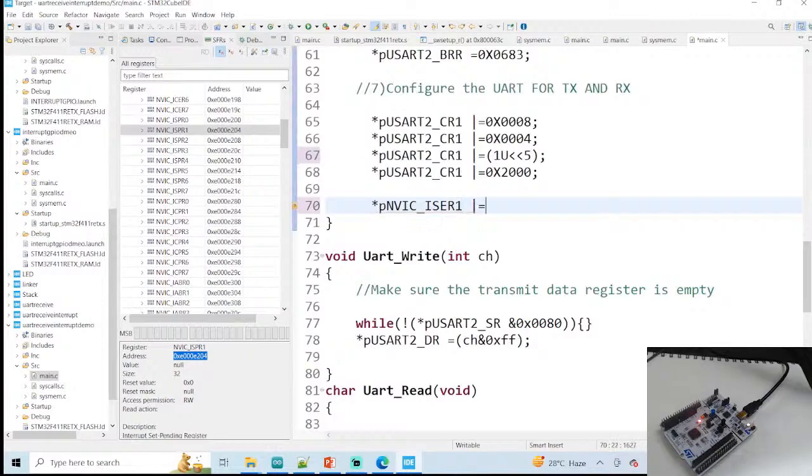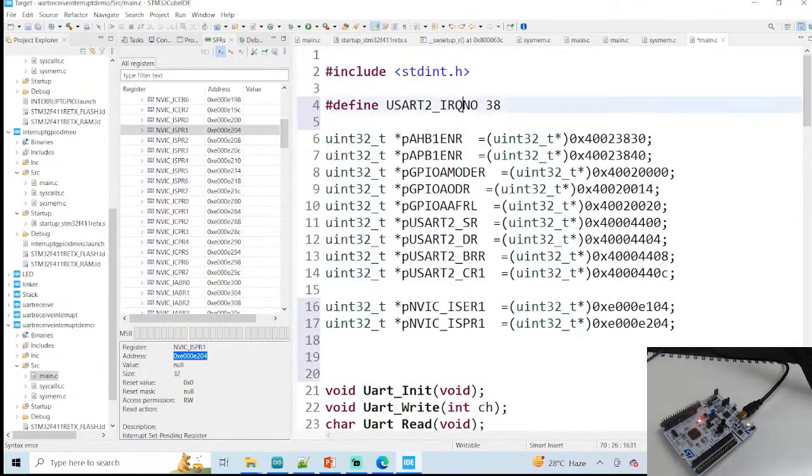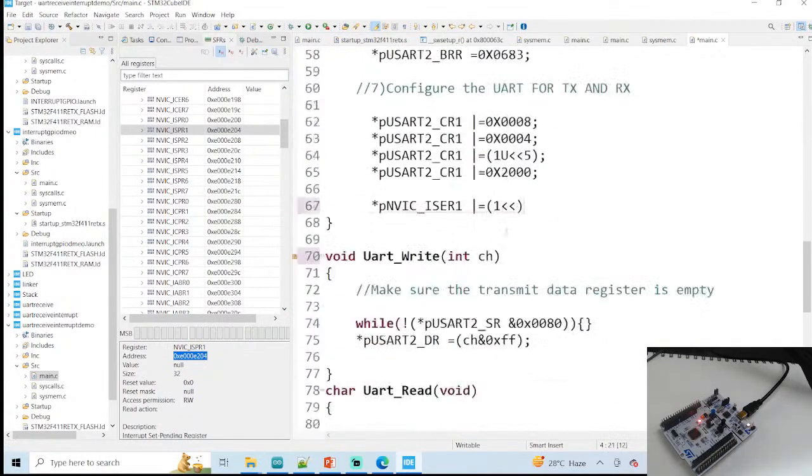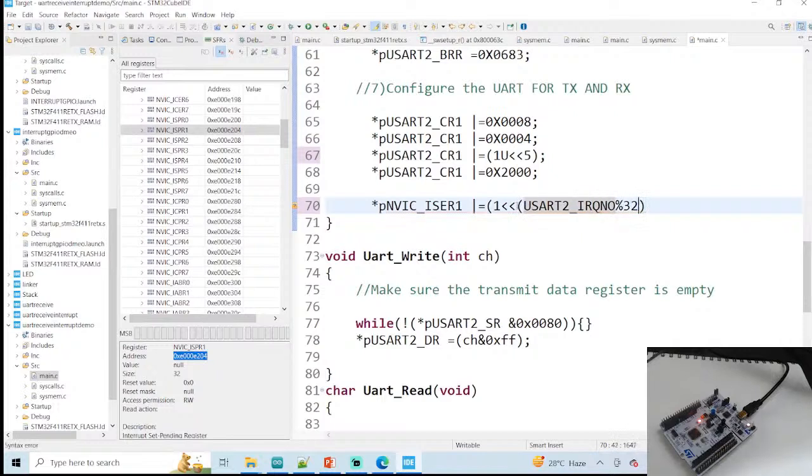Okay, you have to set. You put this modulo 32. So to set the particular bit, else you need to set it manually. Okay. How to enable ISCR1.